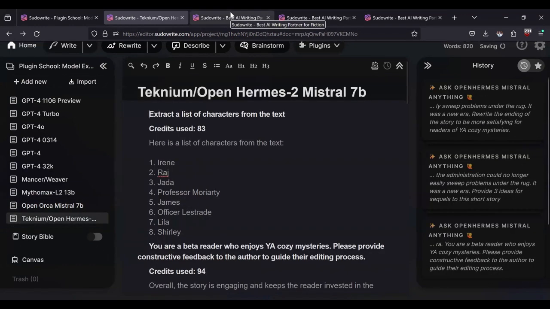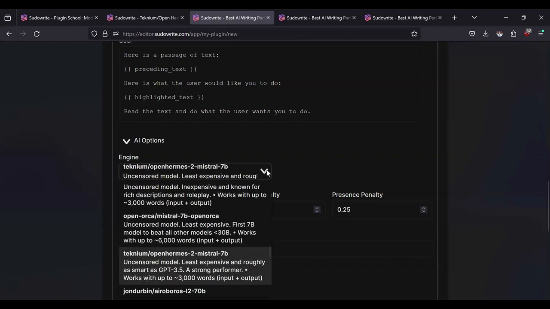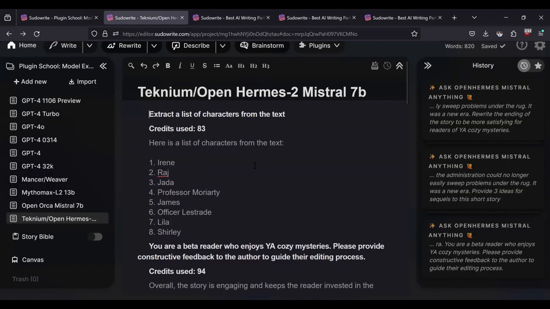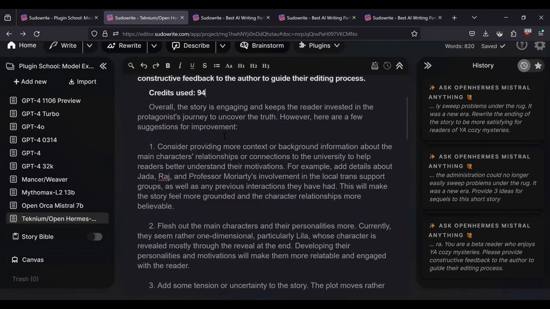There's the Open Hermes Mistral, which is uncensored, roughly as smart as GPT 3.5, and has a very limited context of up to 3,000 words of input plus output. It extracted a truncated list of my characters for 83 credits. Beta reader, 94 credits.